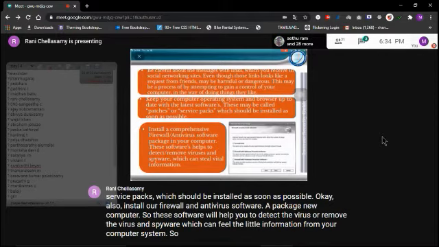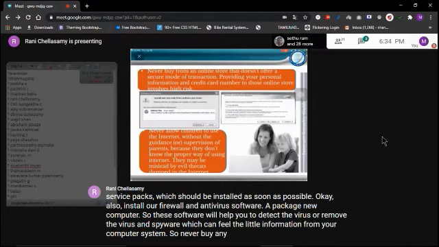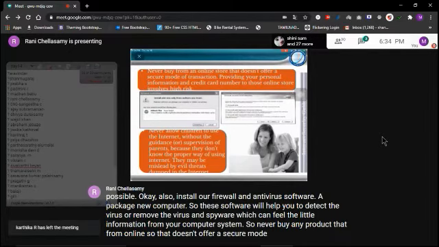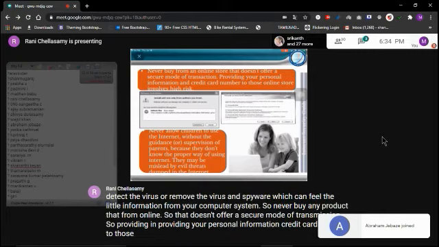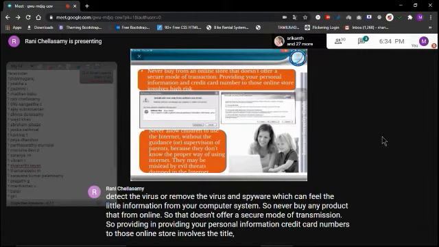So never buy any product from an online store that doesn't offer a secure mode of transmission. Providing your personal information and credit card numbers to those online stores involves a high risk. So please avoid going for such online stores.